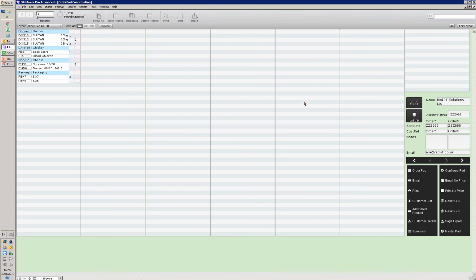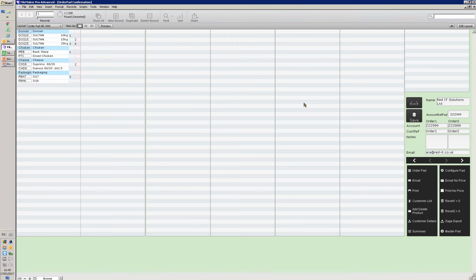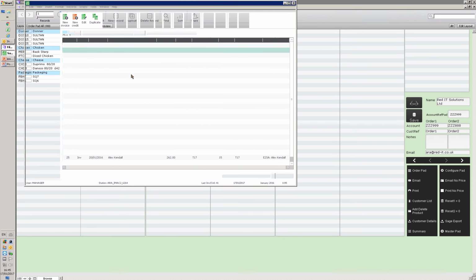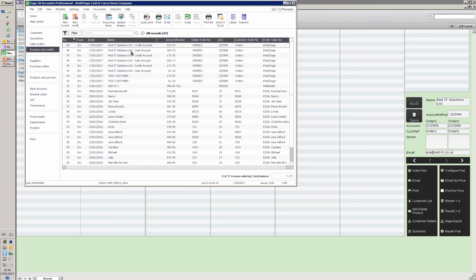Now, of course, the important thing here is for this to go into Sage. So if I press the Sage export button, what that will do is take that order pad, or two order pads, and create two separate orders within Sage for me. And that's it, it's done that. So if I now go into Sage and just refresh that, there it is. There's my cash account and that's my credit account.